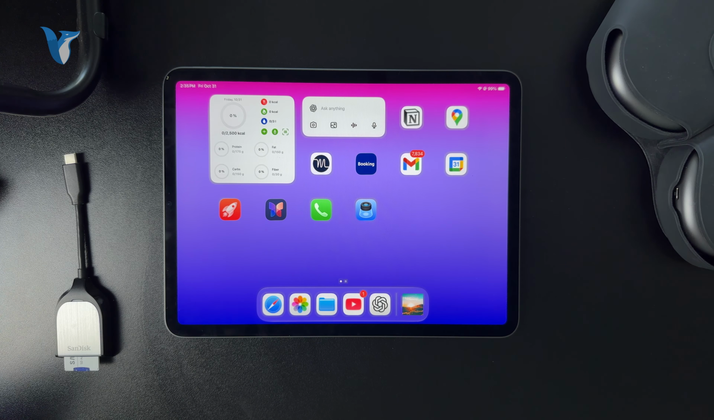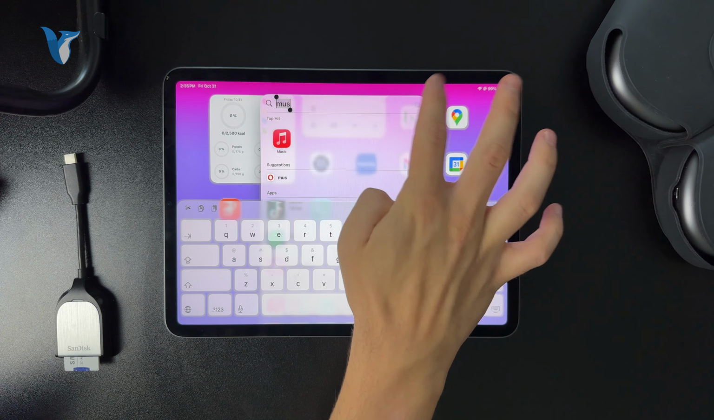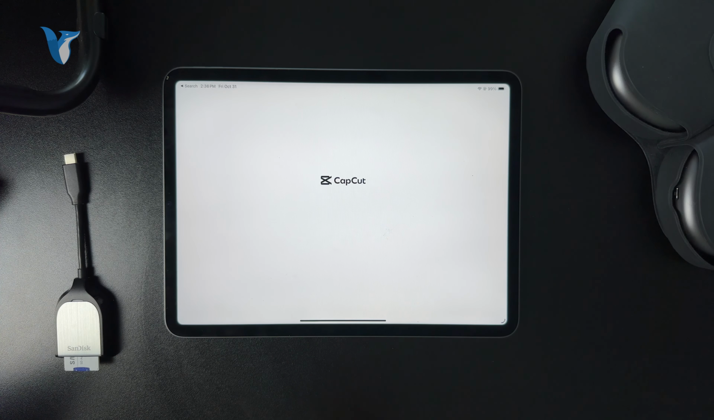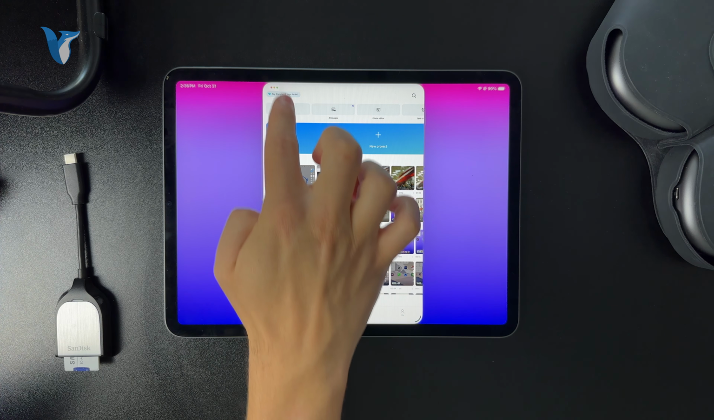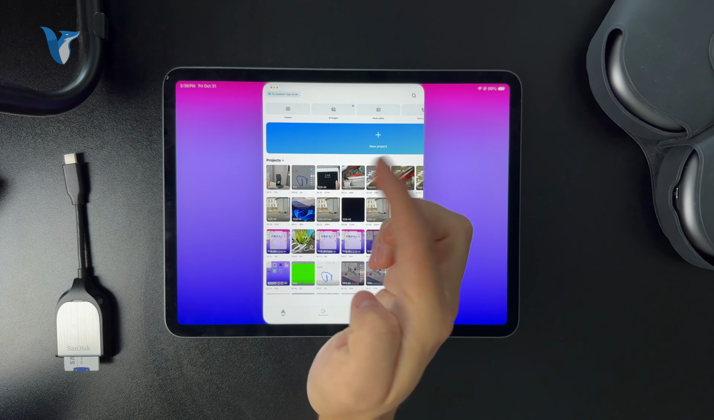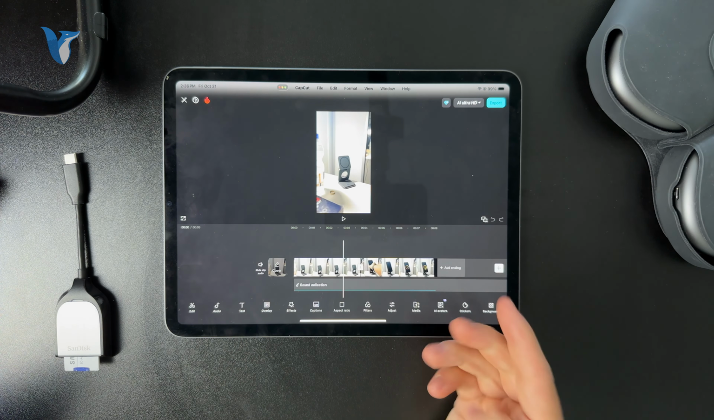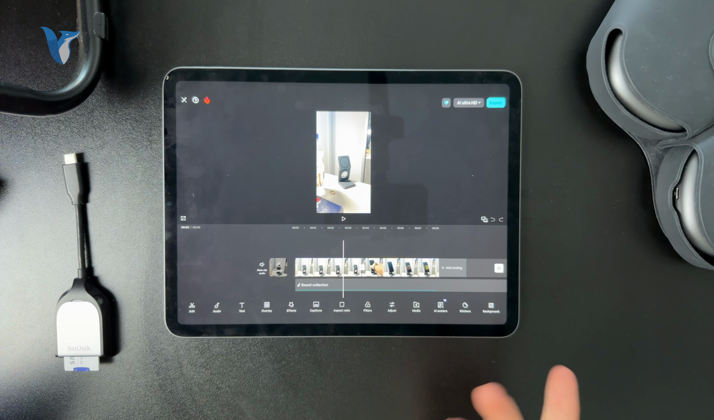Whenever you are inside of the CapCut application, you can go ahead and start editing your projects as usual, right? And right now it depends on what you are trying to achieve, because if you want to screen record the process of editing the videos, that's pretty simple.